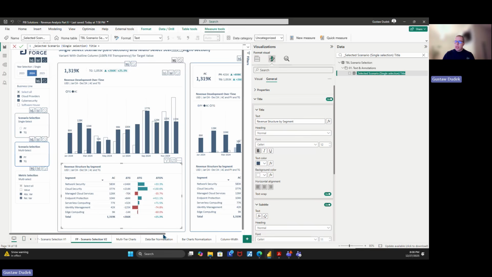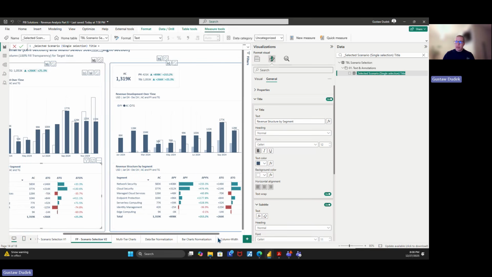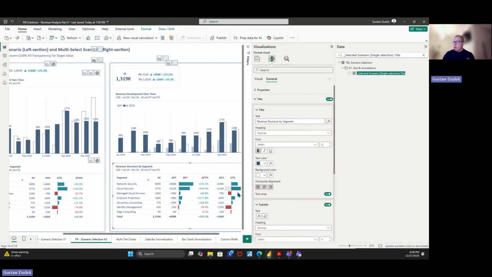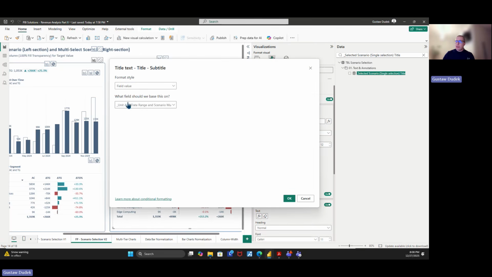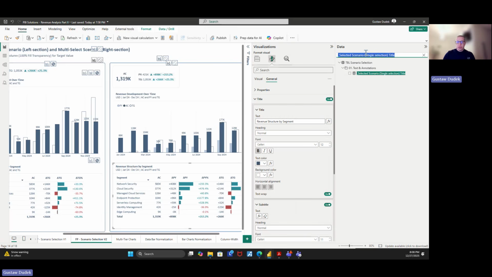But let's quickly dive into the logic behind having the multi-selection, as we can see here, when we can pick between the previous year and the target. So let's find out what's the measure used here, and it's the unit date, a very similar title with one change: scenario multi.